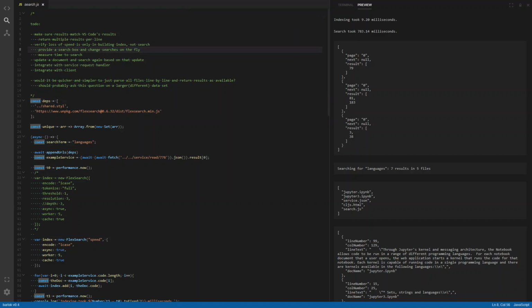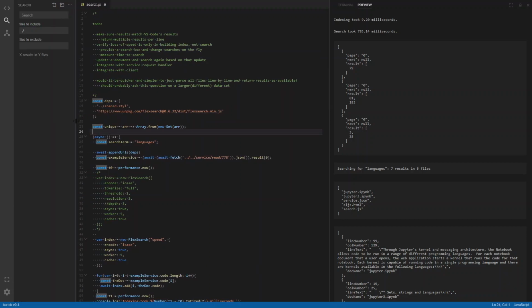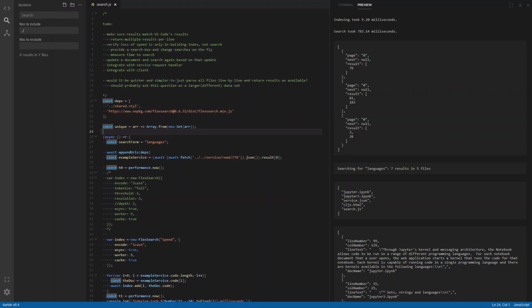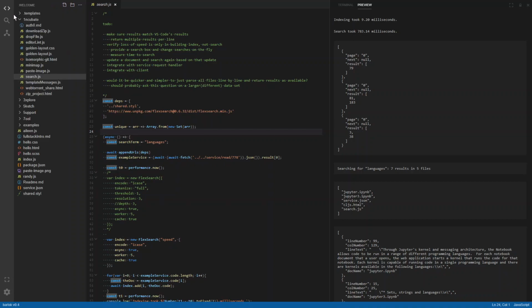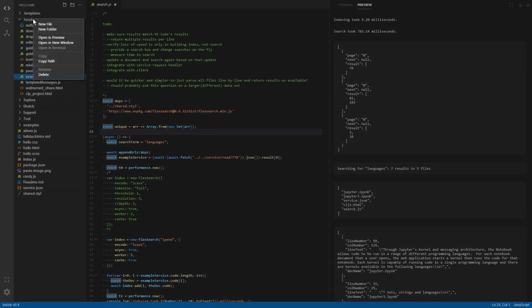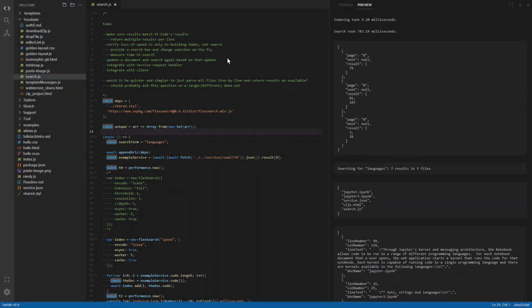I don't really care about that right now. But related, you should be able to Control-Shift-F, and that should pull up this whole search dialog, which I don't have in place. Or you should be able to right-click on a folder and say search in the folder, which I don't have in place.